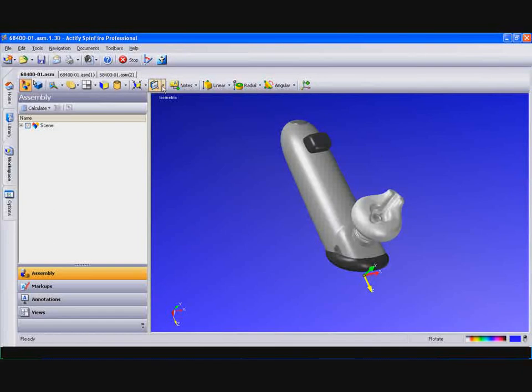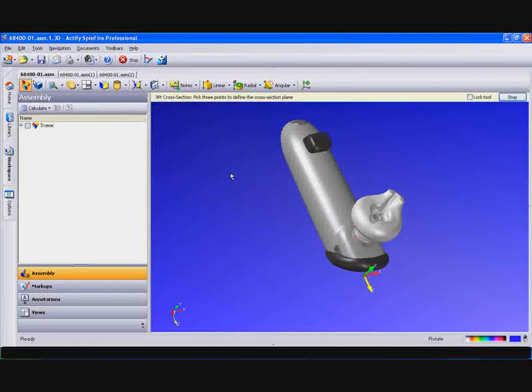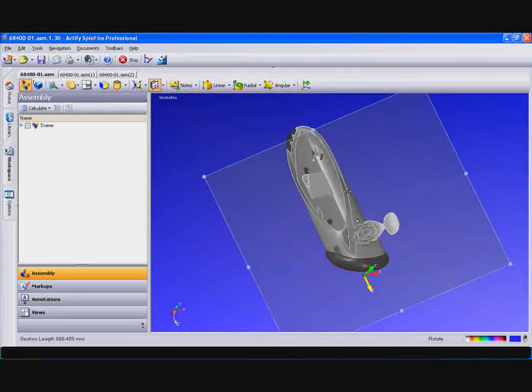Now let's create a three vertices section cut. From the drop-down list, choose three vertices. The first two that you choose will define the plane edge, and the third vertex will define the angle of the section cut.